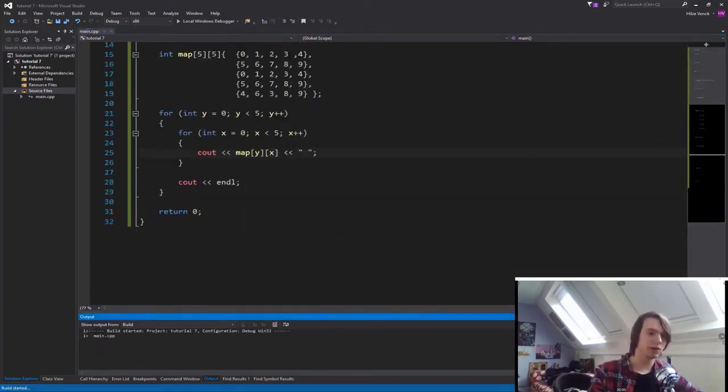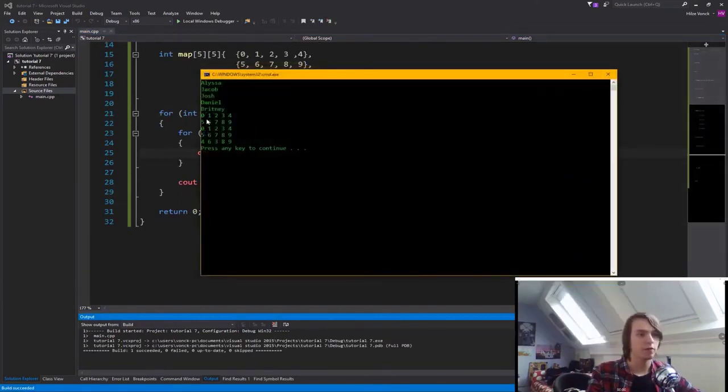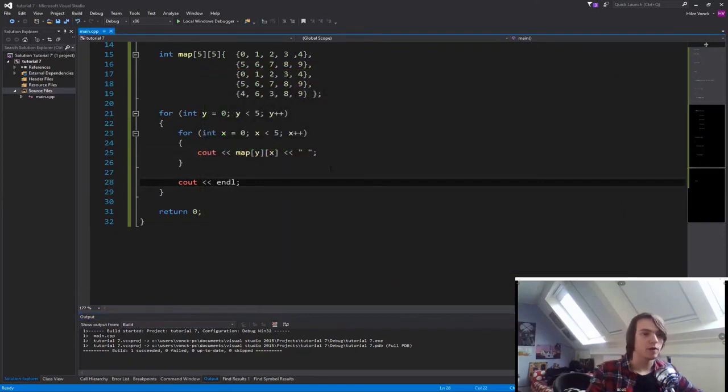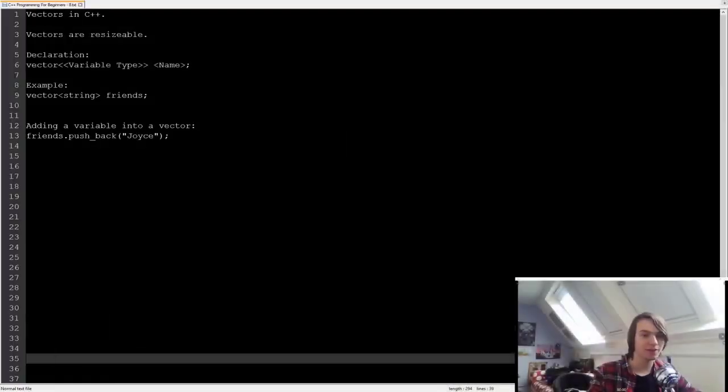So if you now run the program again, as you will see, we'll now have all of our different values printed out. That's basically all that I can explain to you about arrays. So thanks for watching, and in the next episode I'm going to talk about vectors, a special type of array. So be prepared.